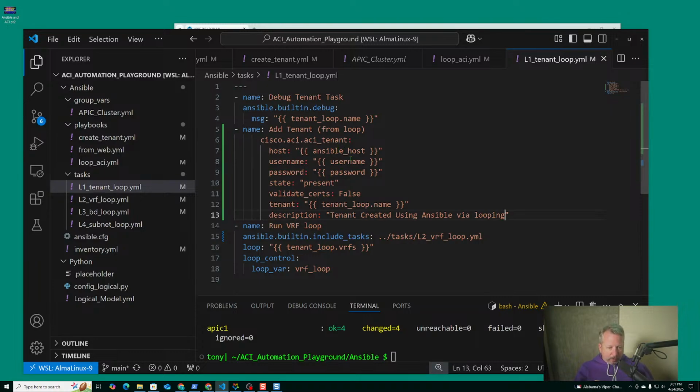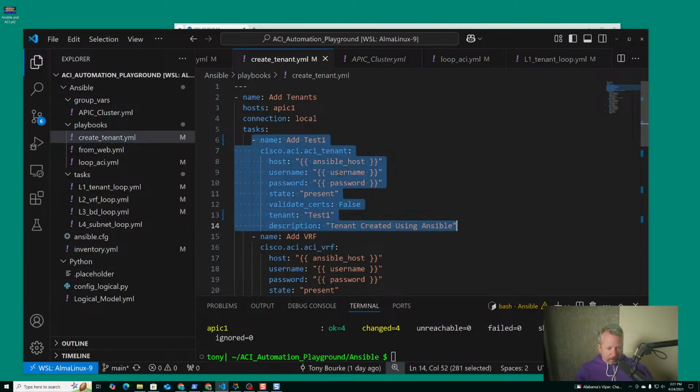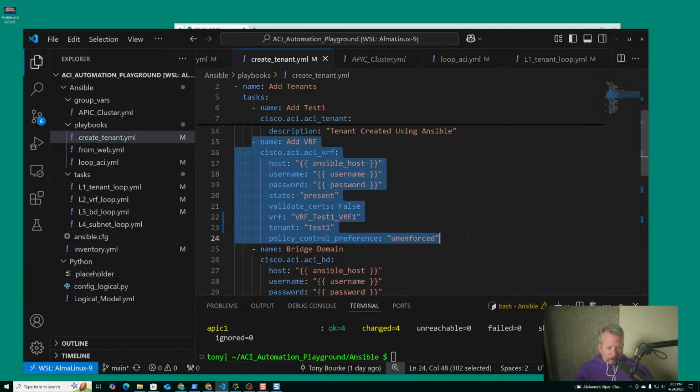So the Ansible host, username, and password should all be the same. It's not going to change in any iteration of the loop, but we've got the loop there. Okay, so we're good there. And let's go to VRF. So we'll copy this over.